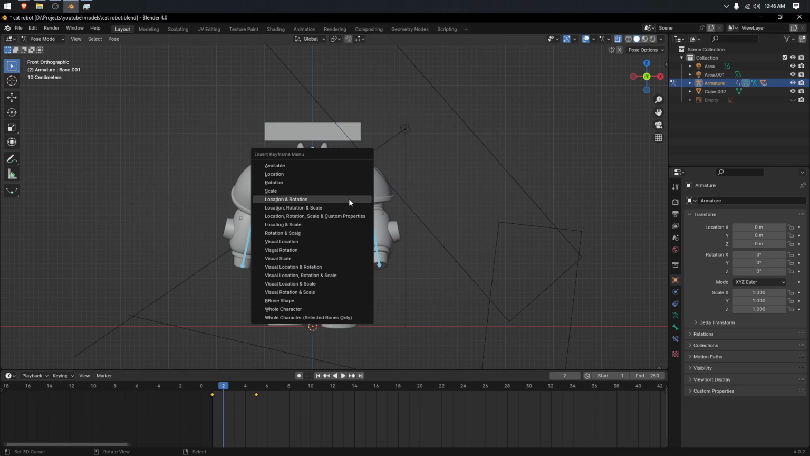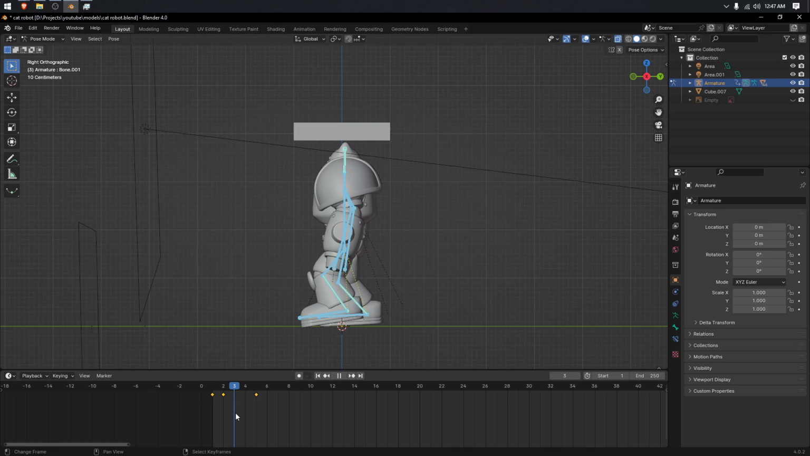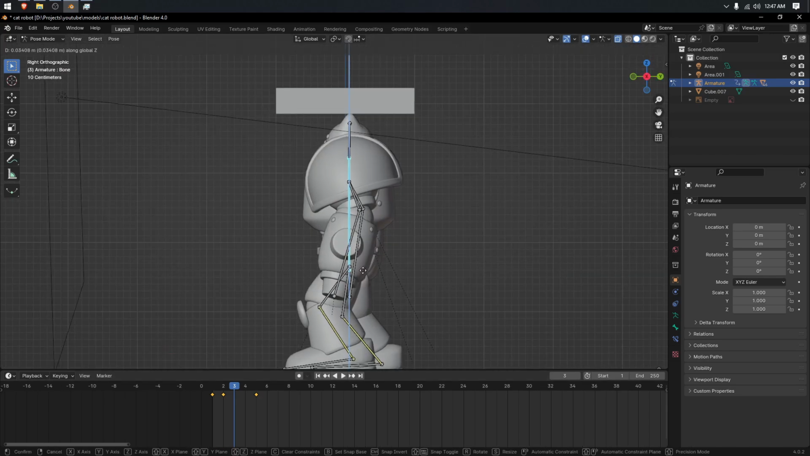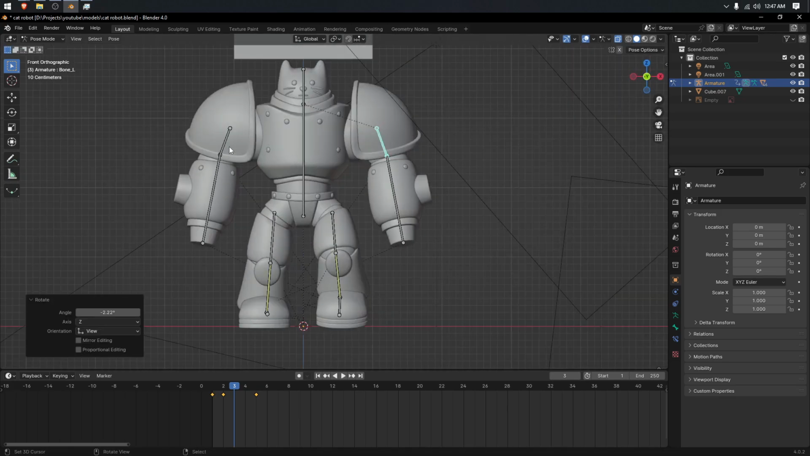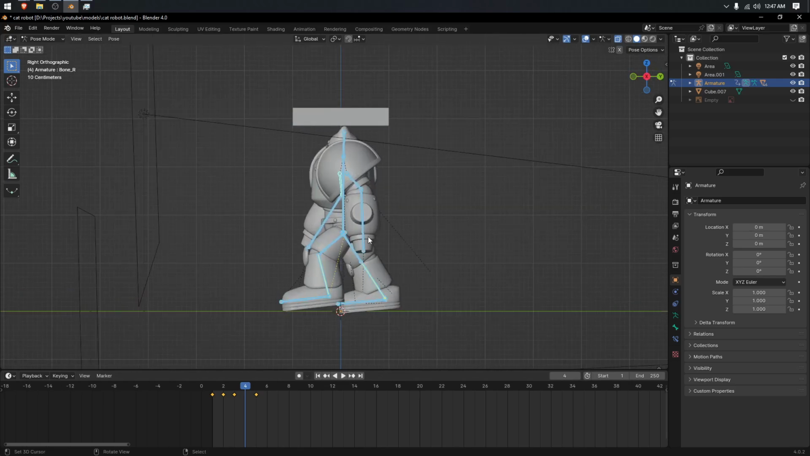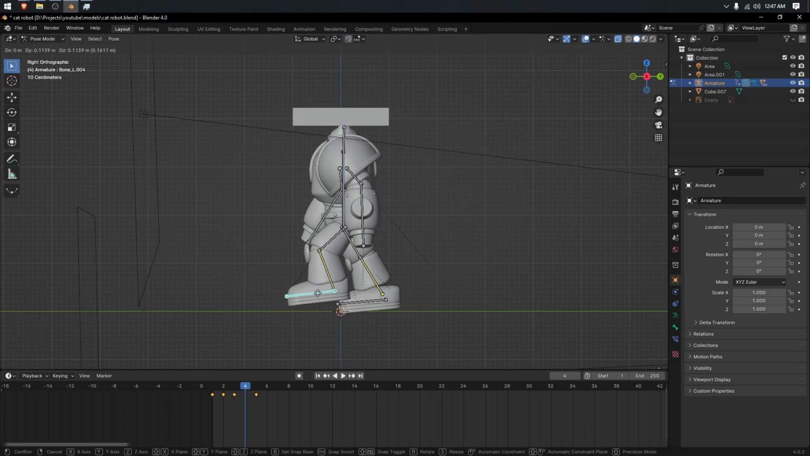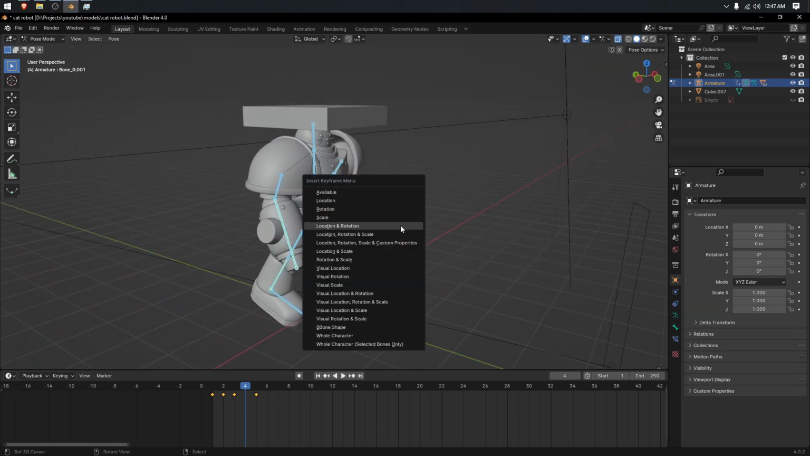Press I, location and rotation, and we have the passing, which is in the middle. As you can see, it's in the middle between the contacts. And then location and rotation, and then we're going to add the high point. This is the highest point of the character. Like this, location and rotation.